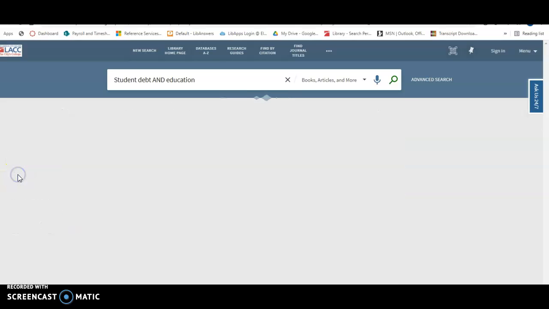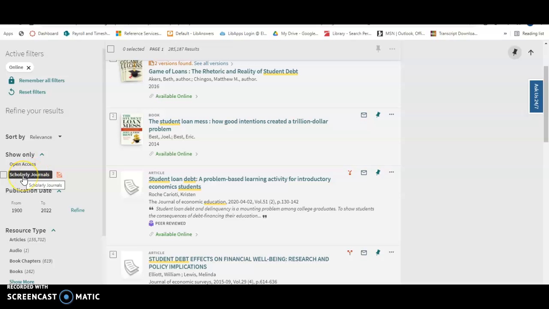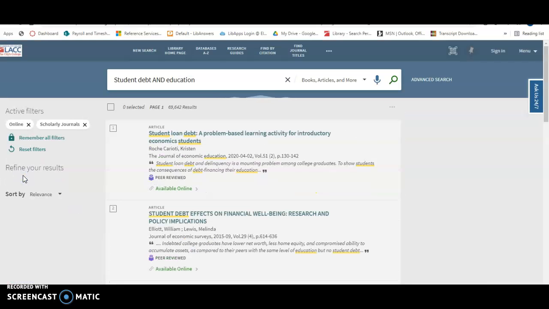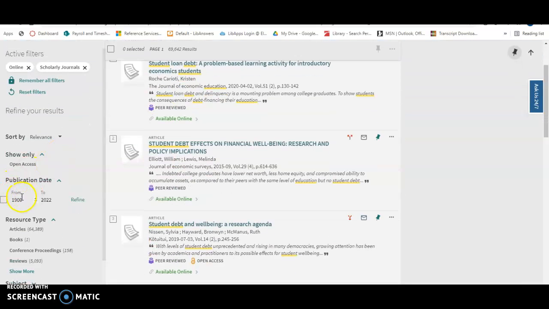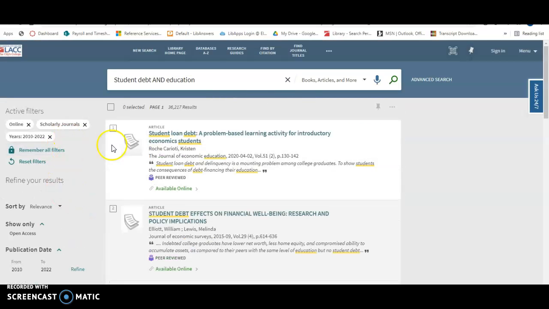I'm going to click online because I want everything that's online. I want scholarly peer-reviewed journals, so I'm going to click that. I'm going to change my date. And then everything that comes up should be a peer-reviewed article.